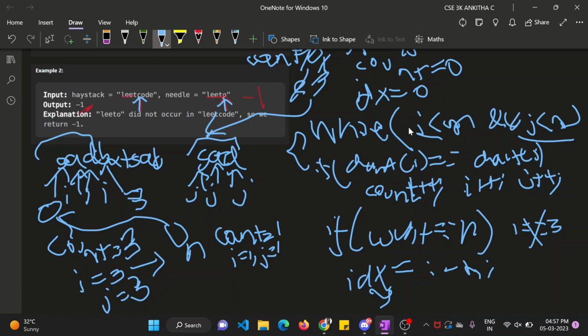Is E equal to E? Yes, characters are matching. So count equal to 2 now, and i plus plus, j plus plus. i equal to 2, j equal to 2. And we check whether count equal to n. Count equal to 2. Is 2 equal to 3? No, this is not equal.